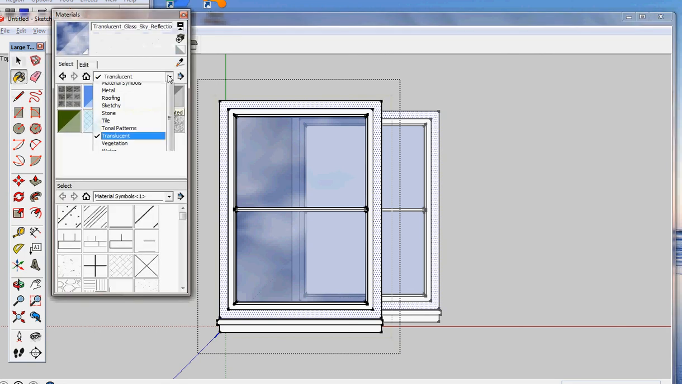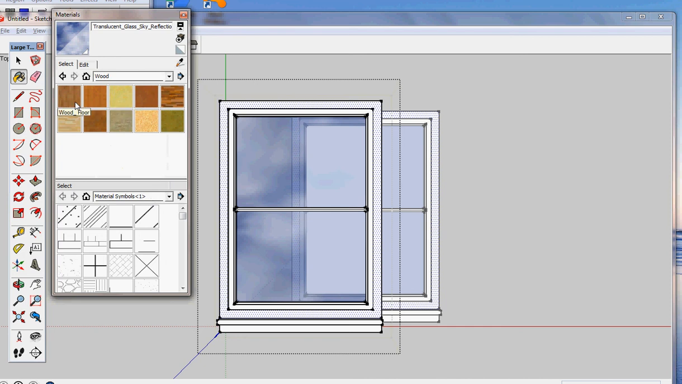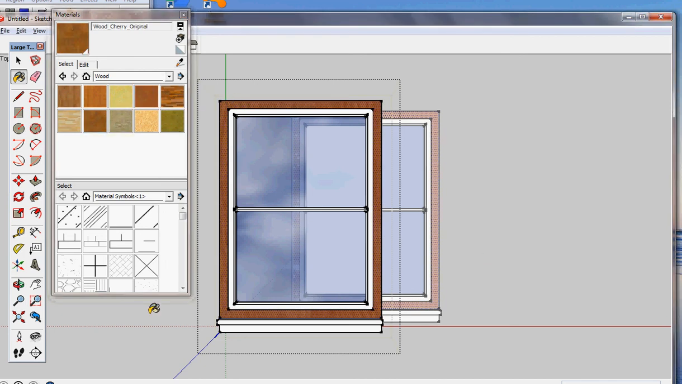by selecting any part of your component and filling that with whatever material you want. So let's say that I wanted to fill this with a wood texture. I could choose whichever kind of wood texture I like and fill that in. Because I made it a component, it also filled in the other one.